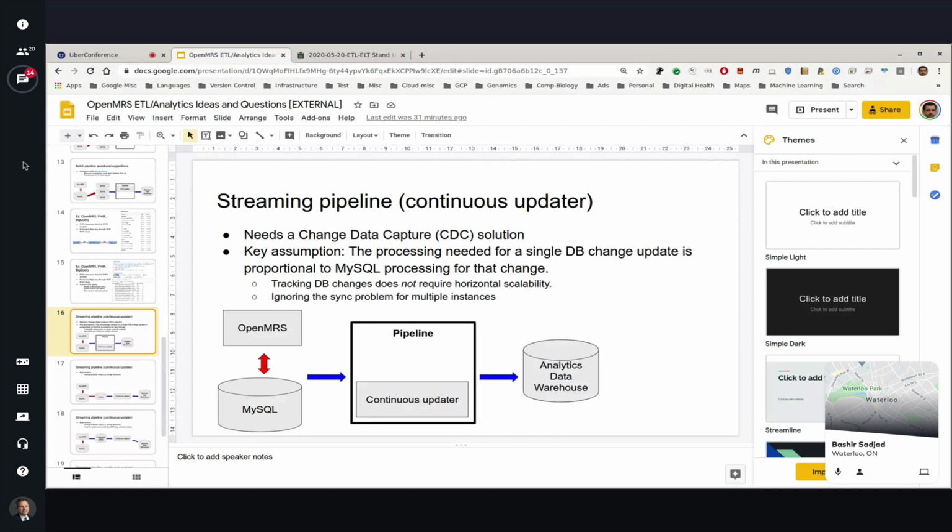And if we make the assumption that it's a single machine, then I think the architecture can be much simpler, because if the amount of processing that we do for a single event is proportional to what OpenMRS does for that update event, then we don't need any kind of cluster or multiple nodes to do streaming. It can be done on a single node. So, like I said, there are a few other proposals and options. I think it's better if I stop now, so that we can fit in another presentation.